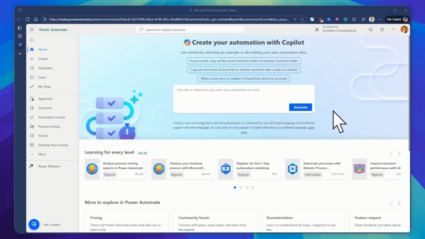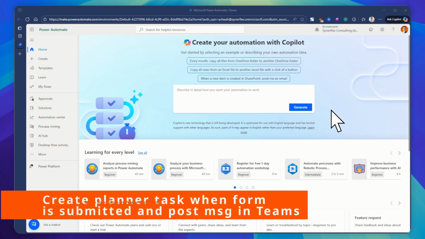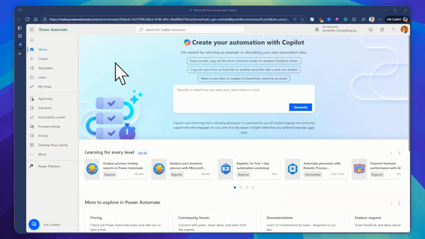So the first one is how to create a Planner task when your form is submitted and post a message or notification inside your Teams. Now this is my Power Automate. So when you come inside, you will see something like this.